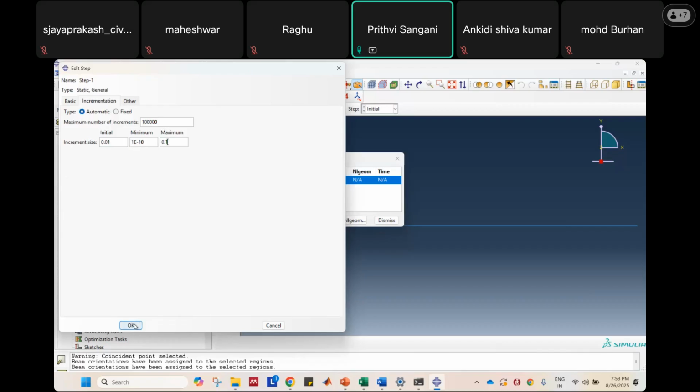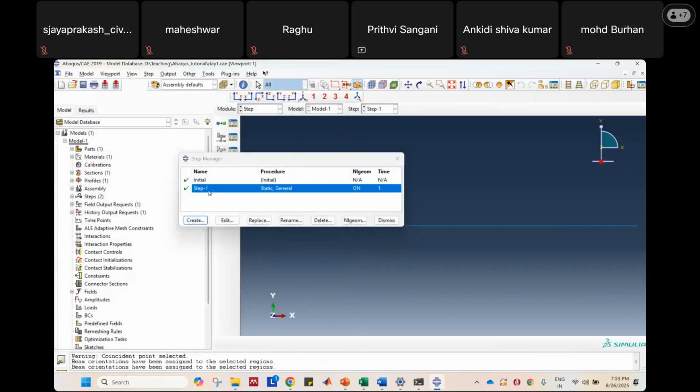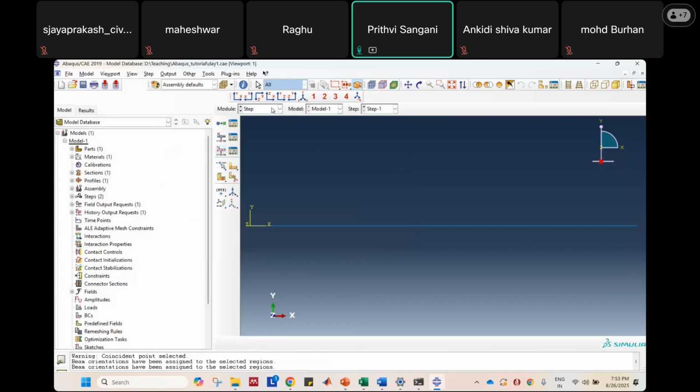Then press OK. Now this is created: Step 1, procedure is static general, I have switched on the nonlinear geometry, and time is 1. Now I'll close this. I have also defined the step. The next part will be boundary conditions. You can give boundary conditions using the load module.